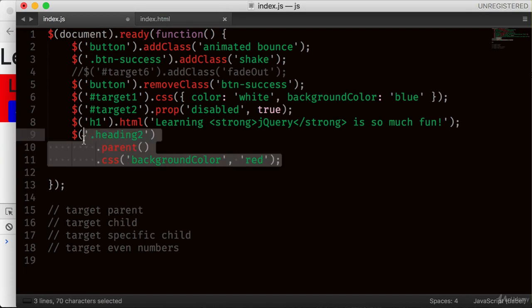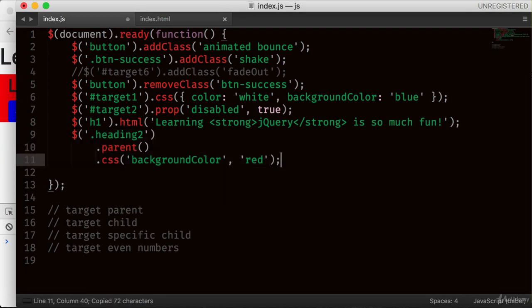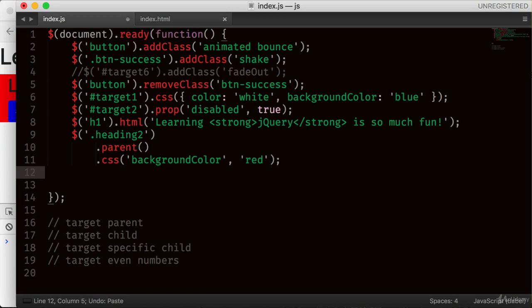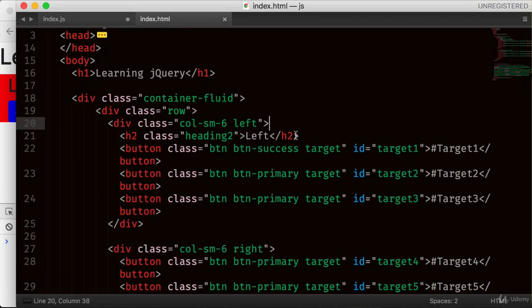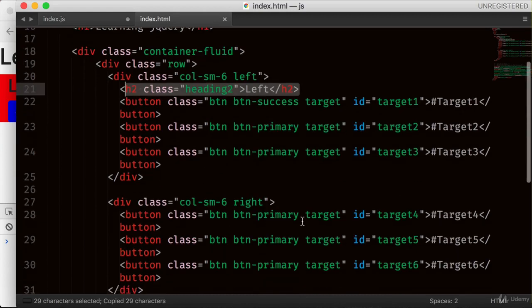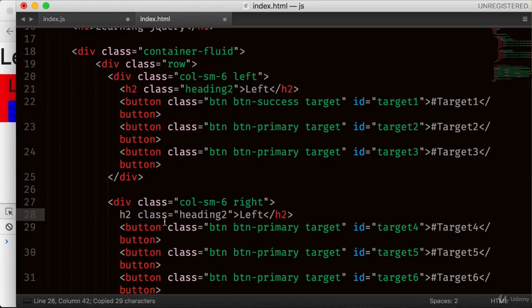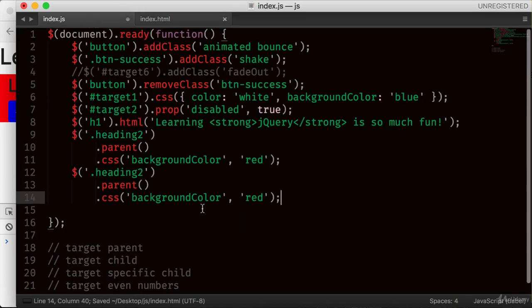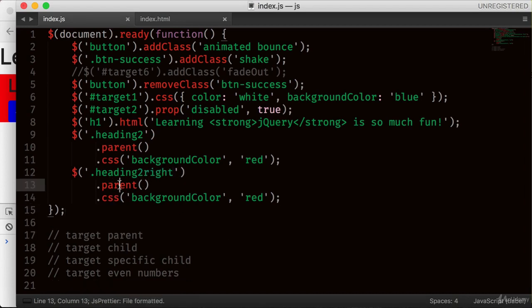So what I can do is copy this item, and in fact let's create another element here. Let's copy this and do the same with the right element. And I can give it a class of heading 2 right. Okay, save it. Now heading 2 right, I want to target that. This time I want to target the child. Okay, child, and then let's do just color, so that we can see the font changes.